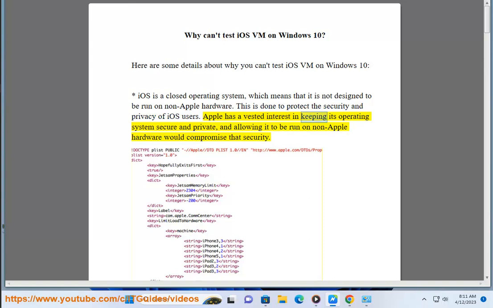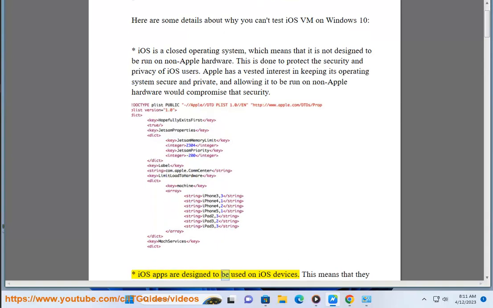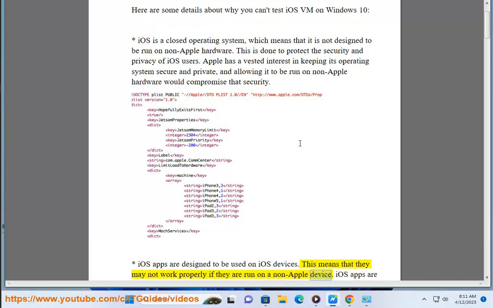Apple has a vested interest in keeping its operating system secure and private, and allowing it to be run on non-Apple hardware would compromise that security. iOS apps are designed to be used on iOS devices. This means that they may not work properly if they are run on a non-Apple device.